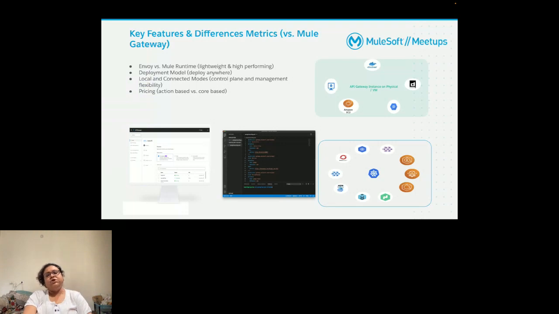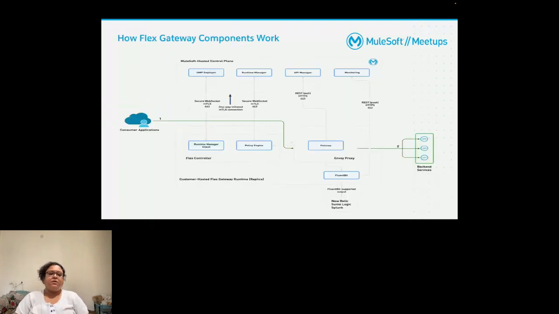Now, coming to the functional components, what the Flex Gateway is having down the line. Flex Gateway is basically having two components. Number one is a Flex controller. Is my screen visible properly? Are you able to see the notations? Yes. Just confirm for me. Okay.